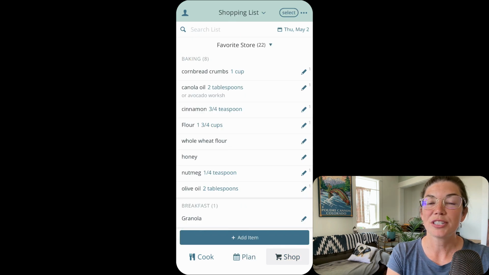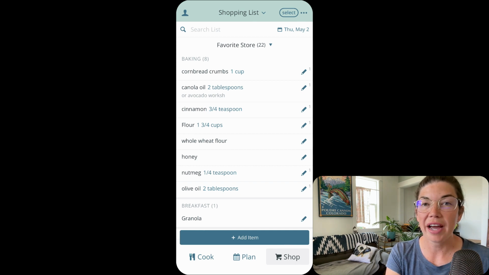And the Shop tab, which is your digital shopping list where you can go to the grocery store and tap off items as you shop. You can also remove items at home so you don't go to the store with things on your list that you already have on hand.